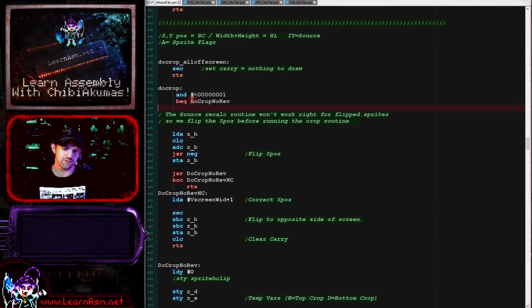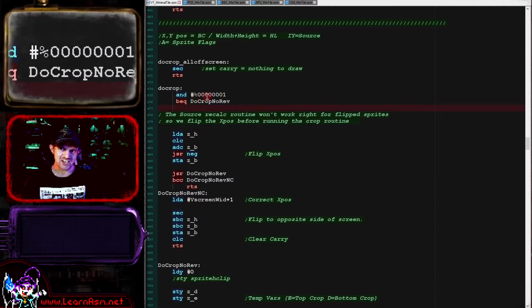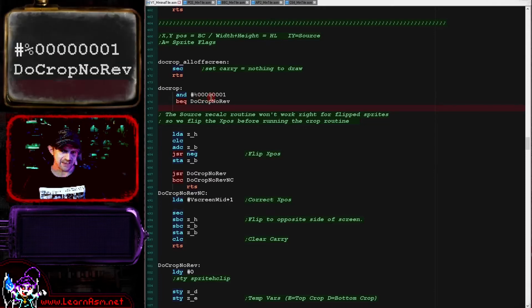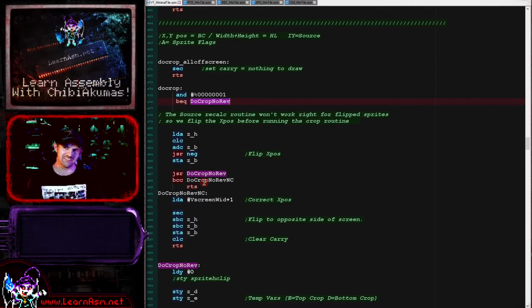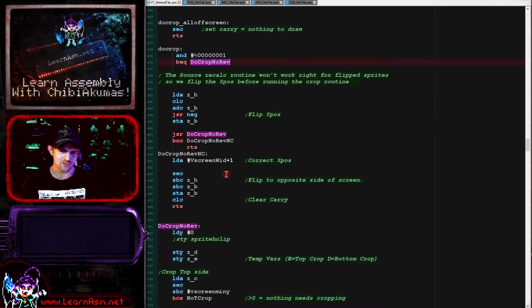Now, a few other things though. Firstly, what we're doing here is we're checking the xflip flag. Now, if the xflip isn't set, we're just simply going to skip down here and start doing the crop. If the xflip is set though, then what we're basically going to do is we're going to recalculate the coordinates, effectively flipping the sprite to the other side of the screen, because the DoCrop routine and the way the sprites are drawn to the screen won't work correctly. It won't provide the correct values to the other routines if we don't basically trick it into giving us them. So what we're going to do is we're effectively going to flip our sprite to the other side of the screen here.